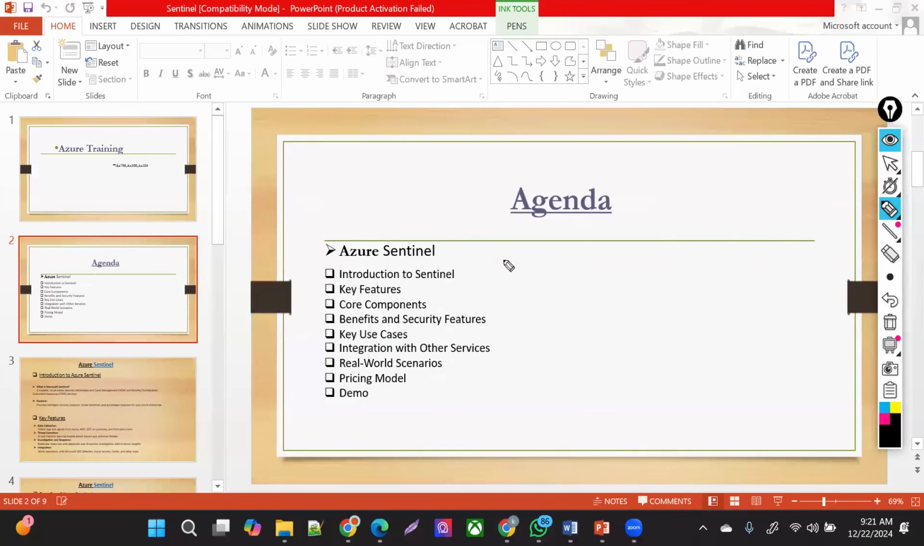So if I summarize what we did so far: I created one VM there so that the VM can act as a resource for me. Then a dedicated Sentinel workspace for my Sentinel. This is needed for me, right?